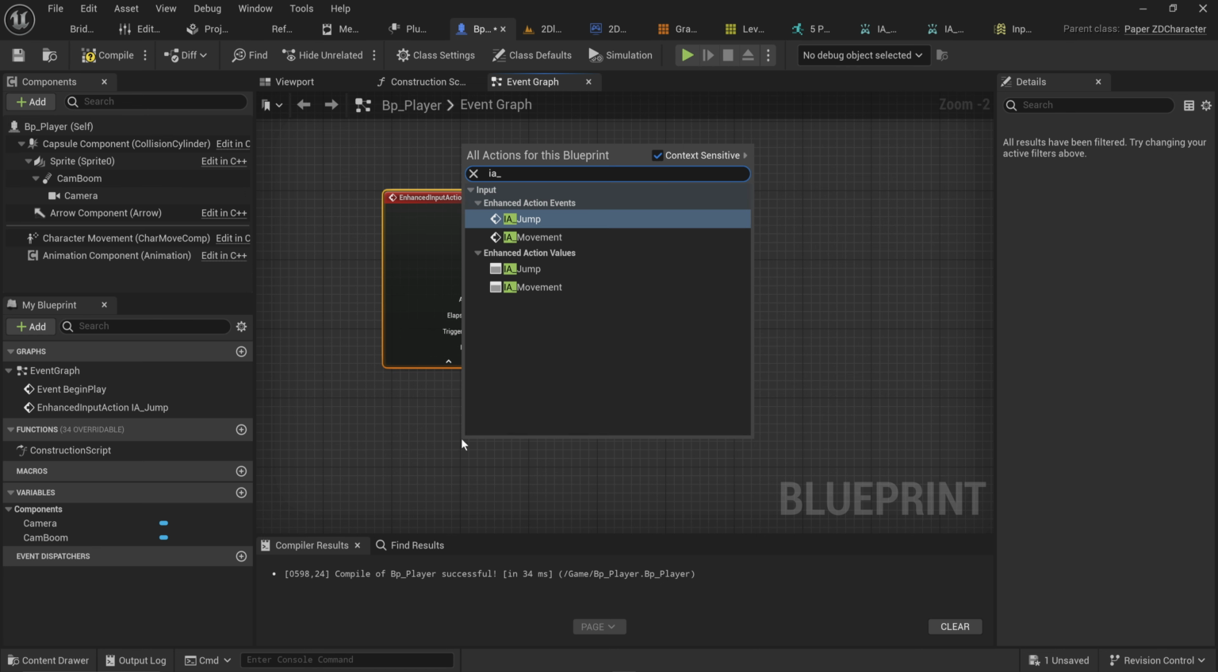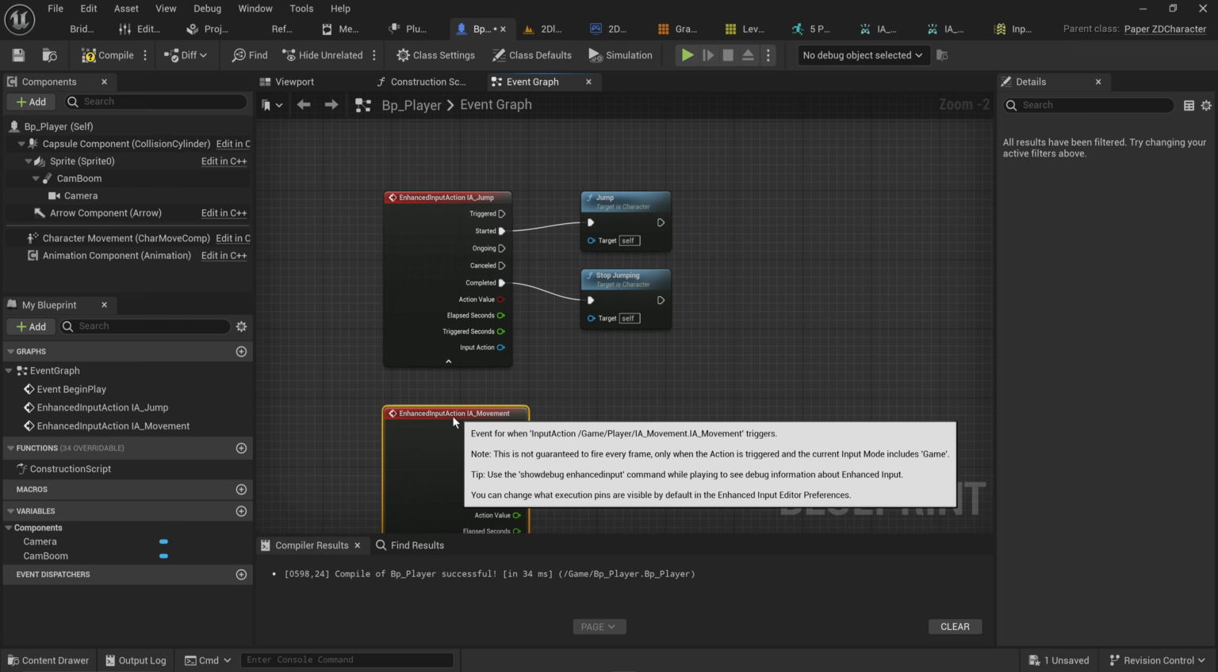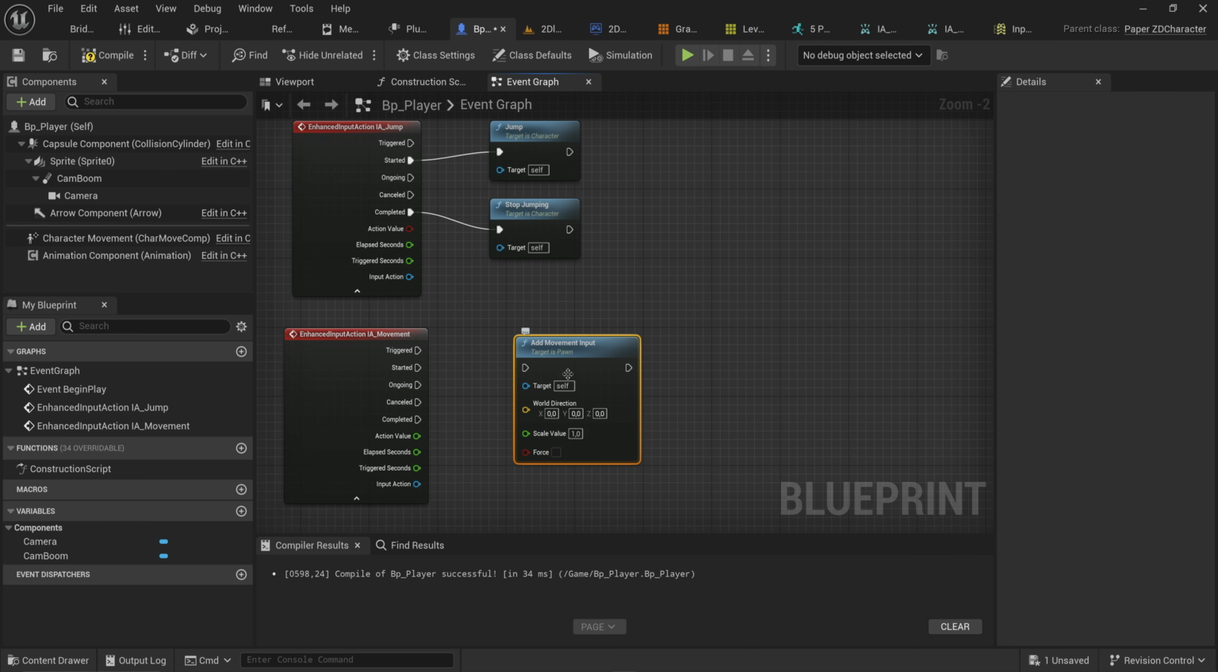On input action move, that's a little bit more annoying, but you can see that this has a float that it uses instead of a bool. We're going to add movement input with this, and the scale value will be the speed at which we move.